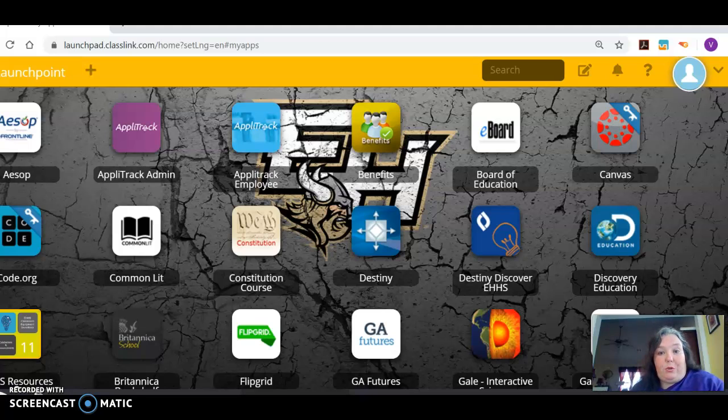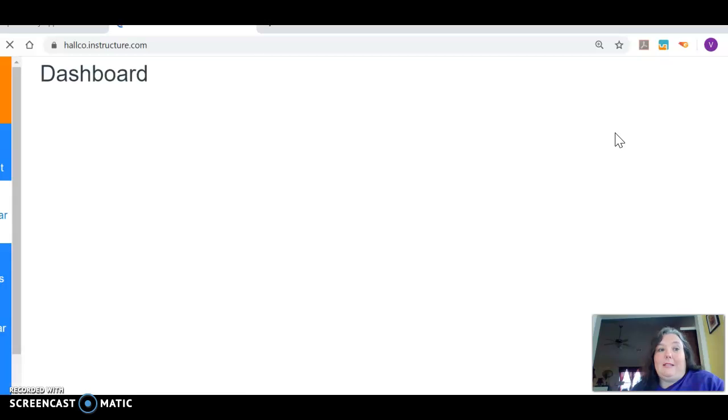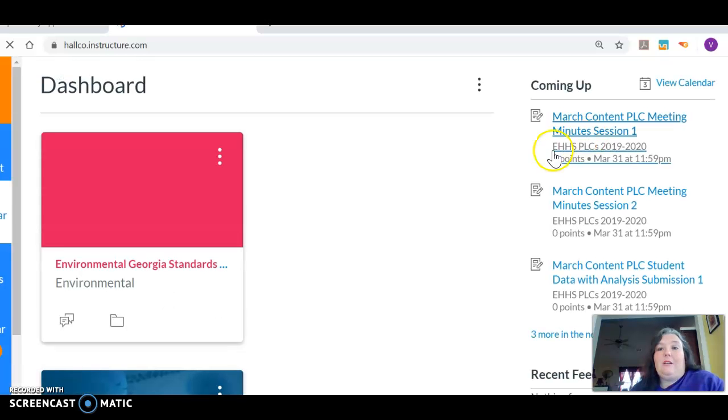and when you have them log into their launch point, a screen like you see will pop up. They will need to click on the Canvas icon. They know this, they've been through this before in multiple classes. Once they click on the Canvas screen, theirs will look slightly different than mine.